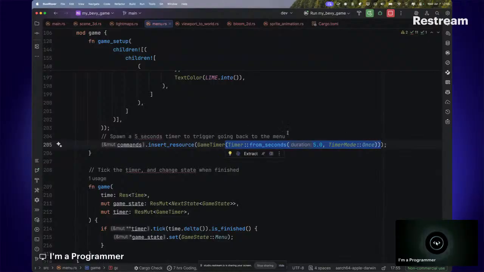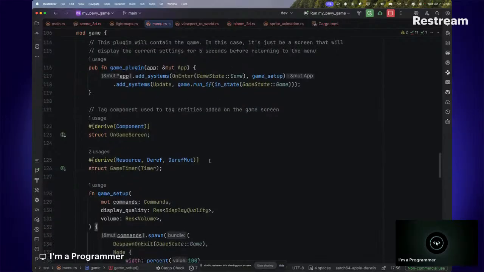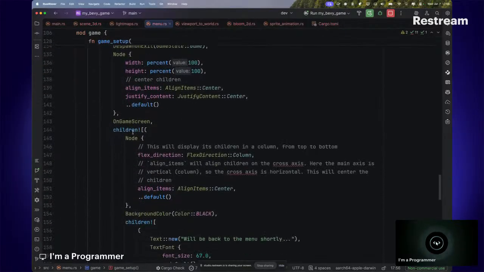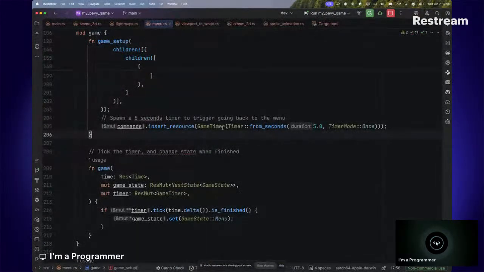So what happens here is we use a game timer, create a timer, then from seconds we create 5 seconds, then timer mode is once. So we are simply saying insert the resource. What resource are we inserting? This game timer, right? And so what does that do? It checks the timer from seconds 5, checks that it runs once, and once it runs successfully, it goes back to the original thing, which is we despawn the game at first. We show all of these children, the game screen. Then once we are done again, we do this. We insert the resources. We run 5 seconds before going back to the menu.